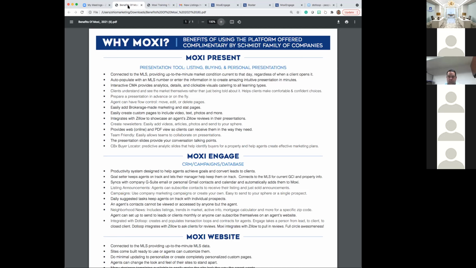But as we talked about briefly, Moxi Engage is a productivity system designed to help agents achieve goals and convert leads. You're going to see that firsthand. It is a goal setter to keep you on track, and your managers also see that exact tracking to help them help you stay on track. It connects to the MLS, so it shows your current GCI with your cumulative proposed GCI with the things you have pending. So you get a whole overall grasp every single day up to the minute of where you're literally standing today and what you have with projected closings.